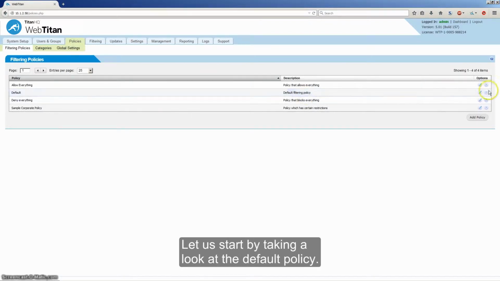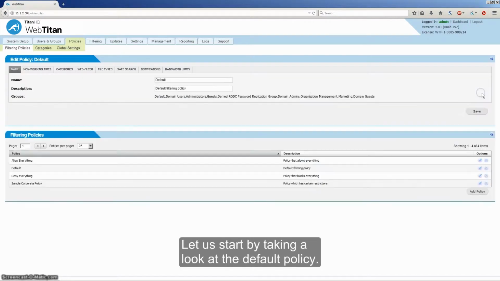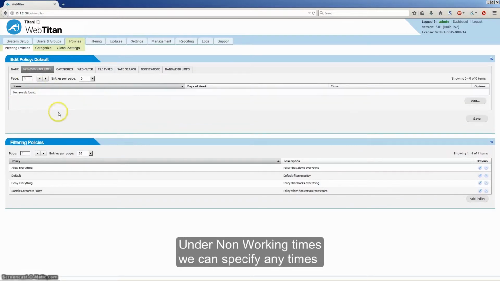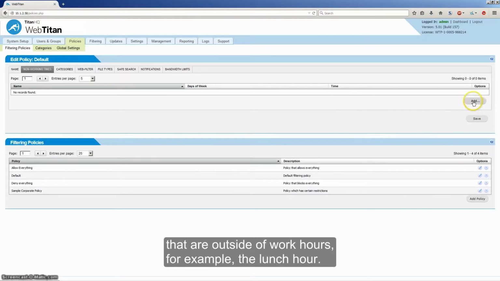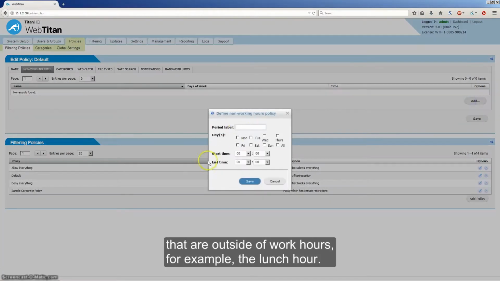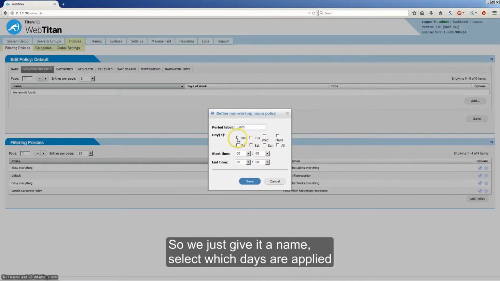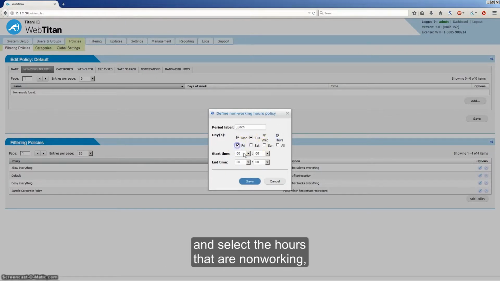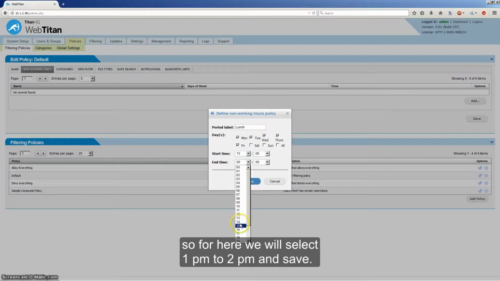Let's start by taking a look at the default policy. In here we've got a name and description. Under non-working times, we can specify any times that are outside of work hours. For example, the lunch hour. So we just give it a name, select which days are applied, and select the hours that are non-working. So for here we'll select 1 to 2 p.m. and save.